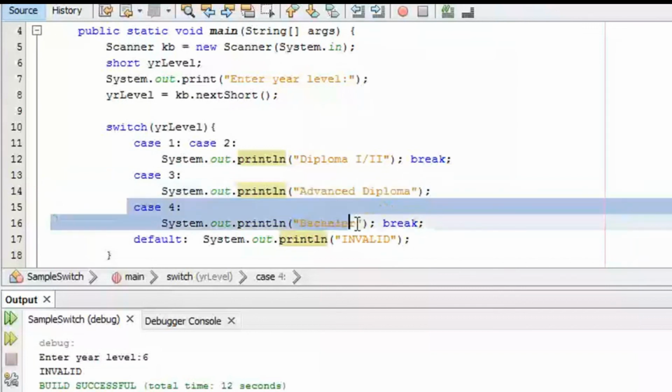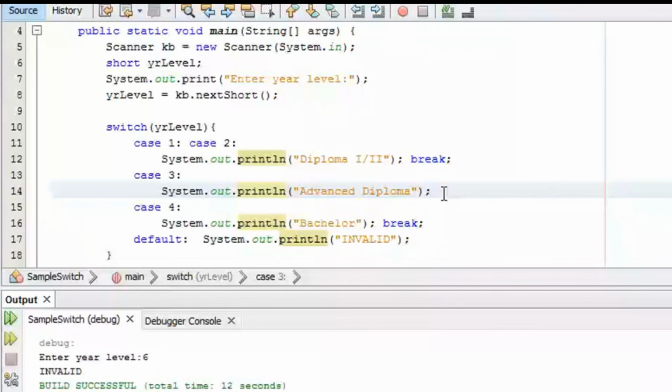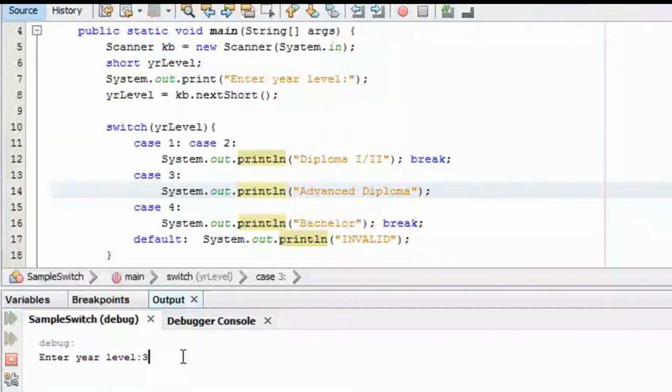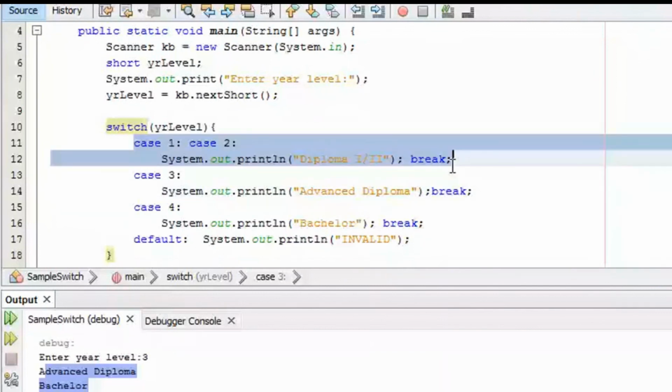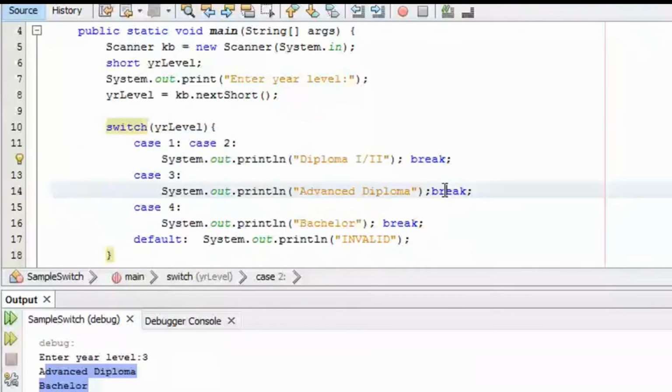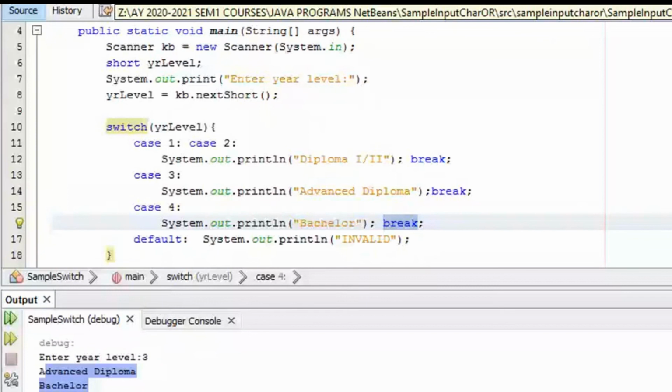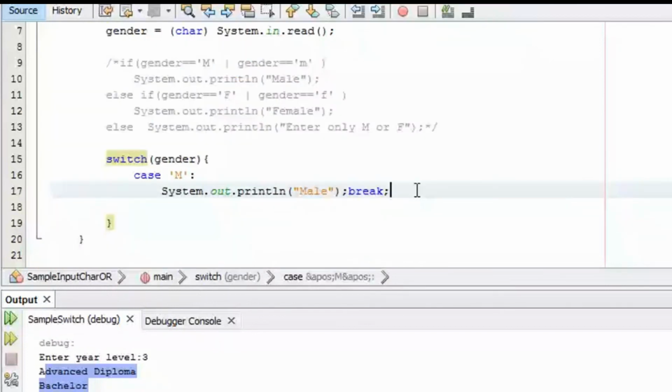Let me just show you that. I will enter level 3. It will display both advanced diploma and bachelor. Can you see that? Yes. Why? Because we have not stopped it here. So the use of break is to stop each and every case. It means that that's the end of this case. So if you do not put a break statement, it will continuously execute the other options following the case you are executing. So let's have case F.